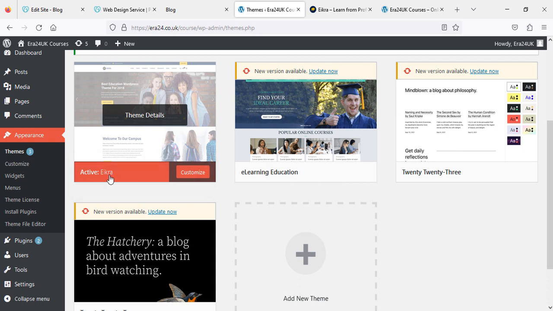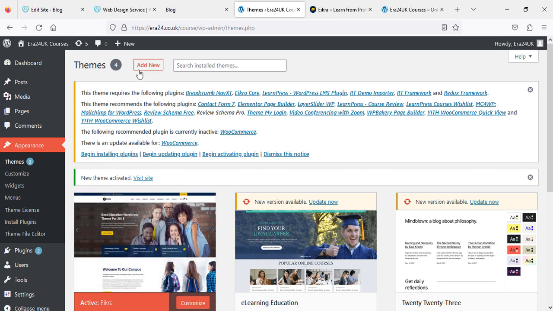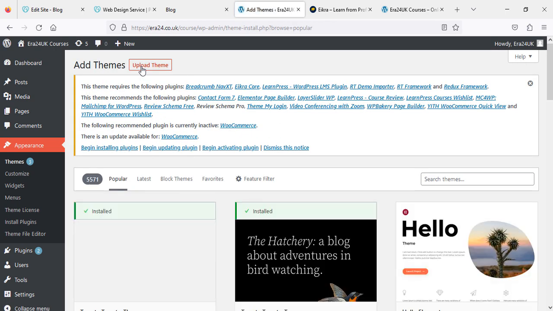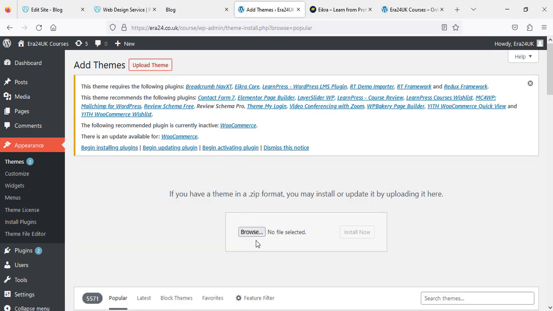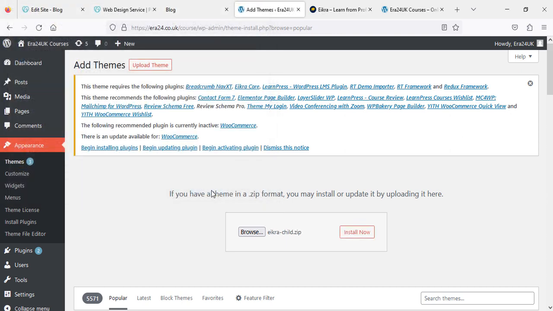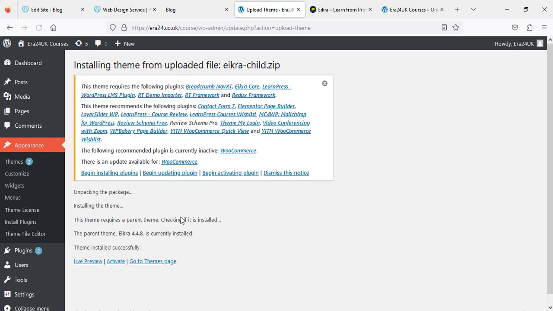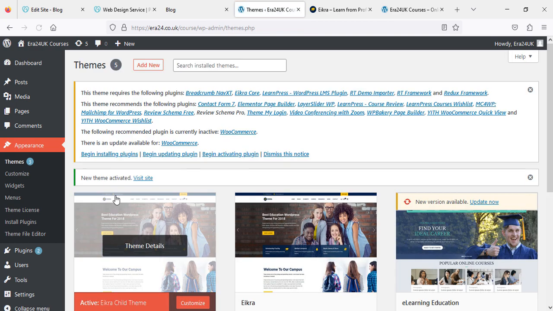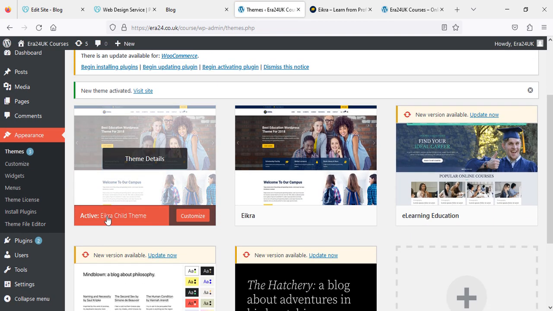Now we need to go and add the child theme, which I showed you earlier. Again, browse, and then we will click child theme, open, click install, and it is installed now. So we will activate it. As you can see, now we have got Eikra child theme.